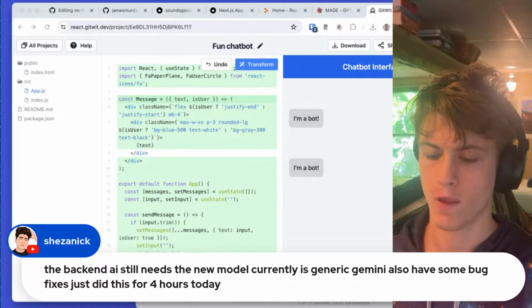Okay. What are the bugs that you're having?